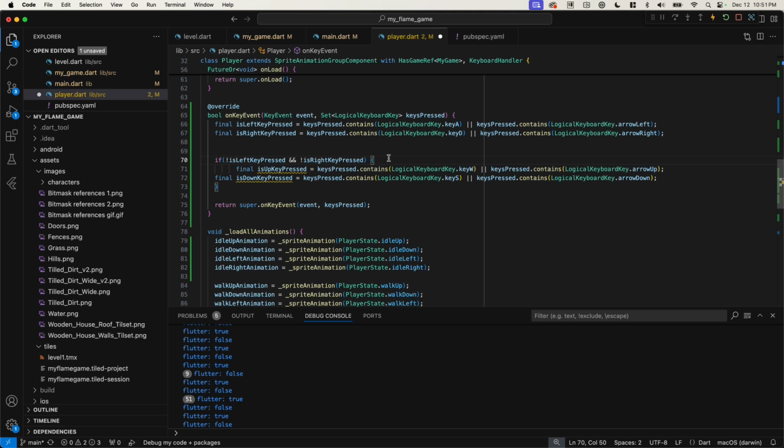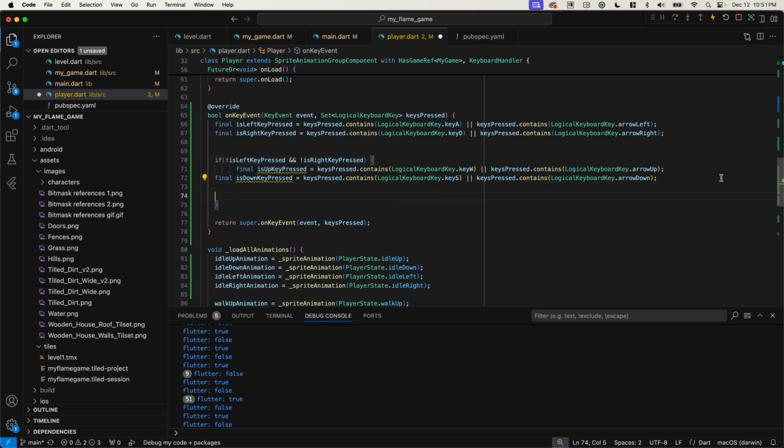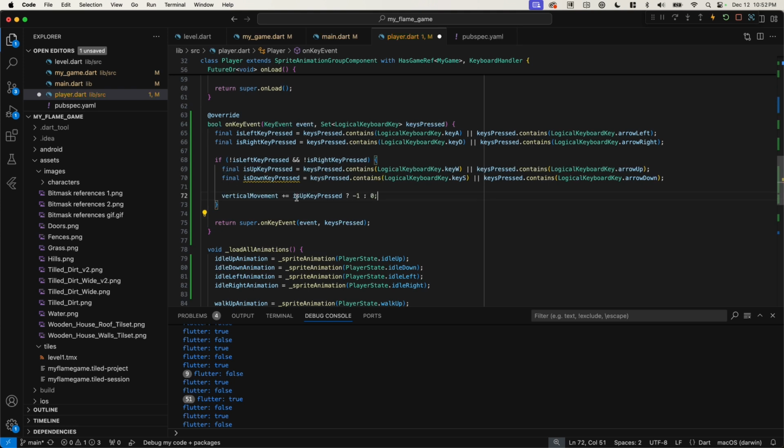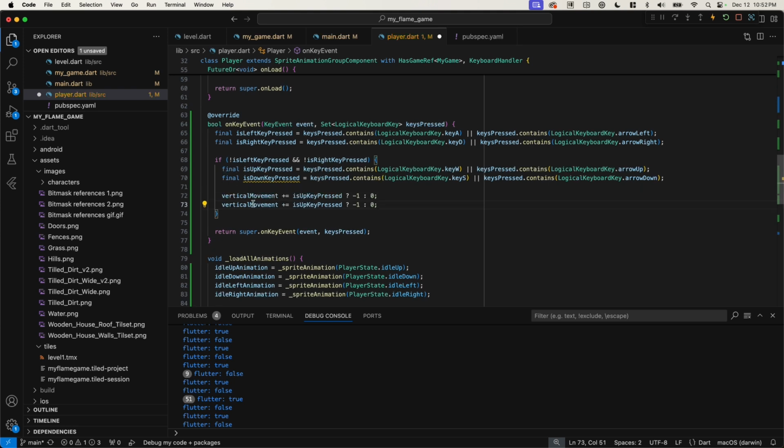So we want to check if neither of those are pressed, then we're going to check the up and down keys. And what we can do is take that vertical movement and go plus equals. We want to check if the up key is pressed. We're going to essentially go -1 because we want to move up, like negative. Otherwise, nothing. We don't want to change anything there.